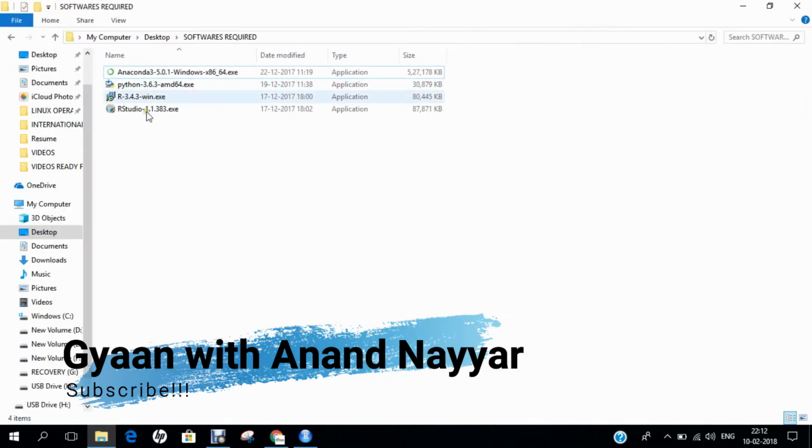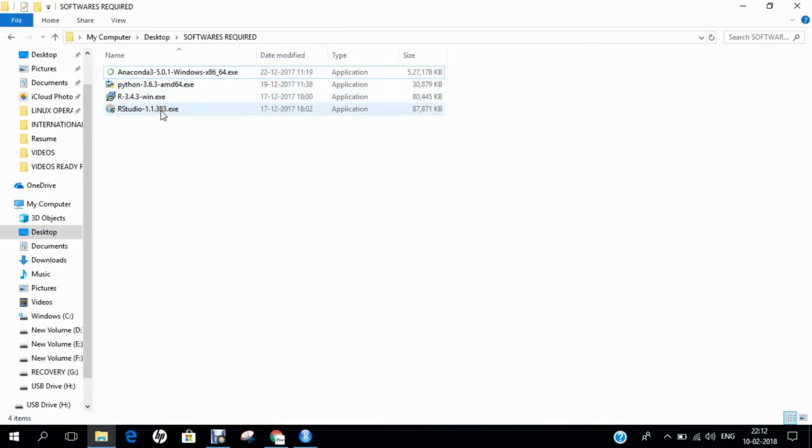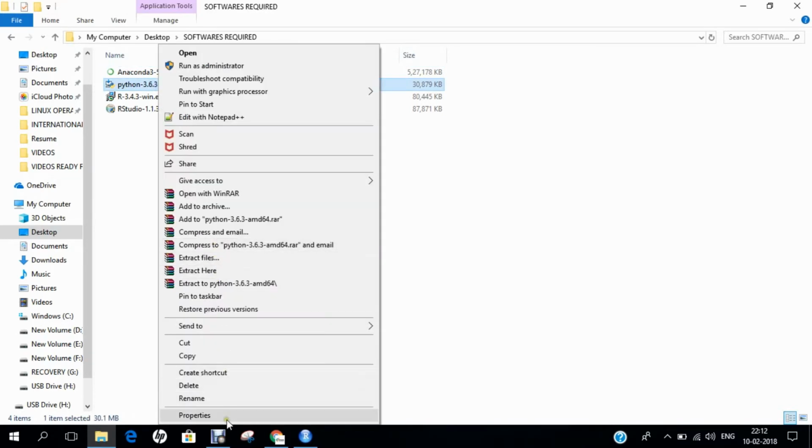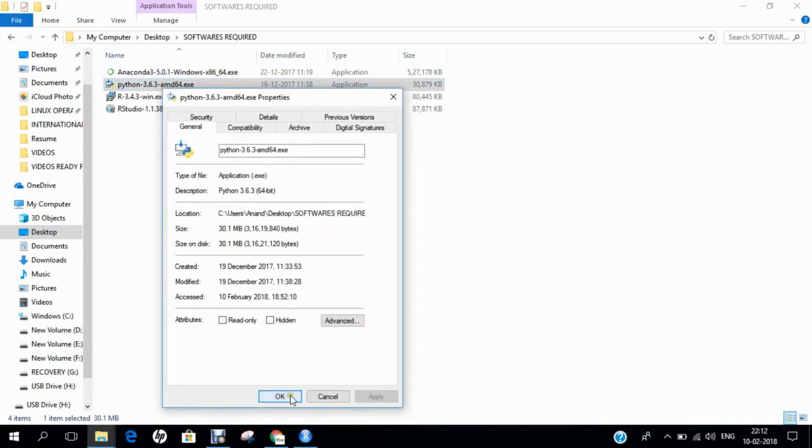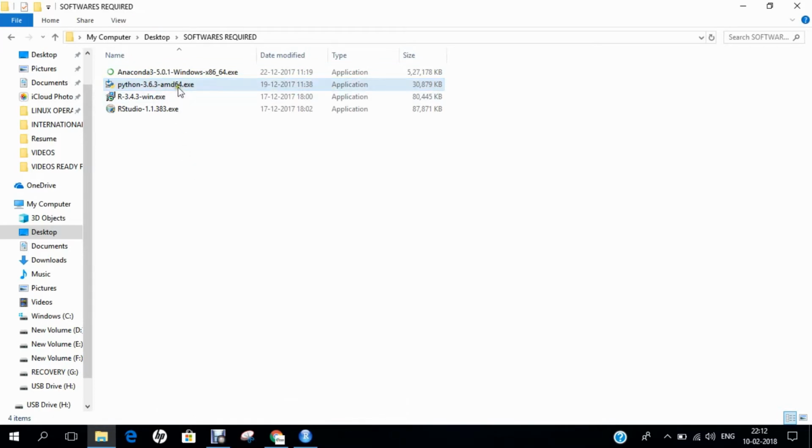As you can see, all these four softwares have already been downloaded and these two softwares are already installed. I have already made one video on how to install R and R Studio on Windows 10, and I will leave the link of that video in the description below. So let us first install Python, which is version 3.6.3, the latest version at the time of filming this video. If I right click and click on properties, it is about a 30 MB package. So what we have to do is simply double click this package.